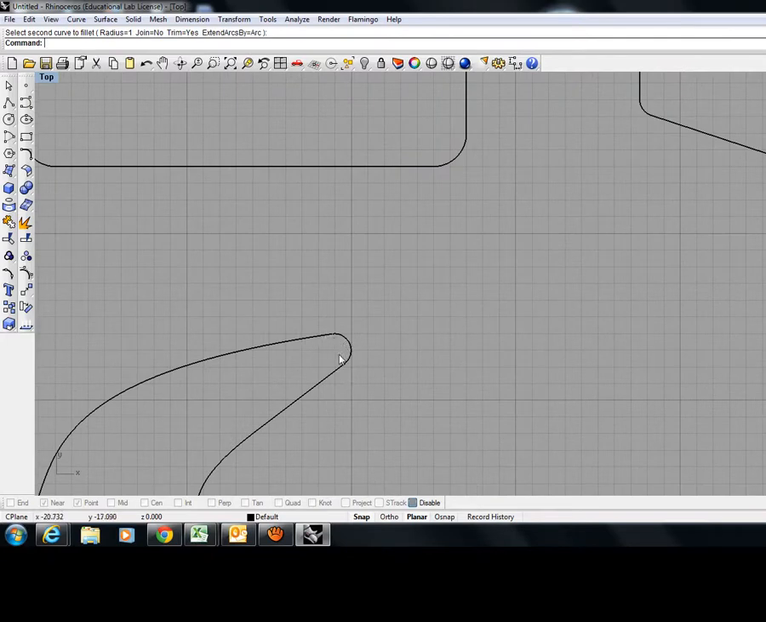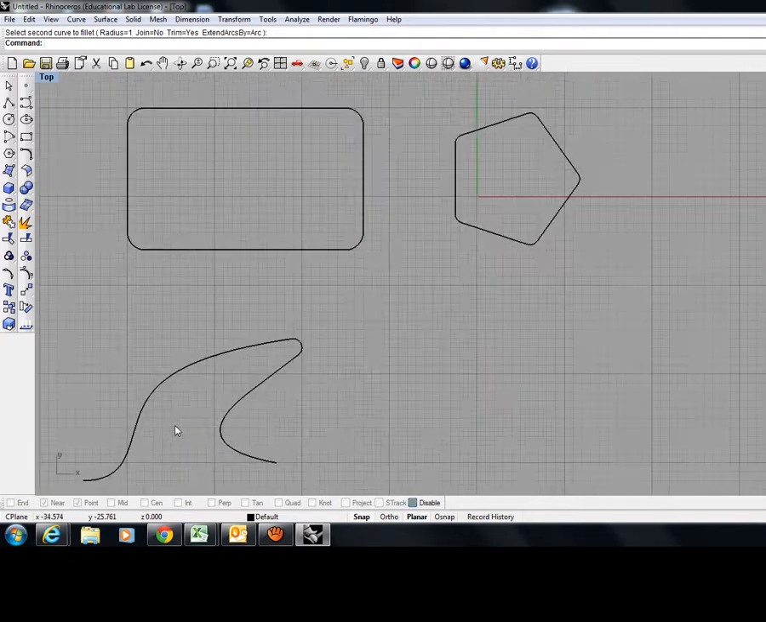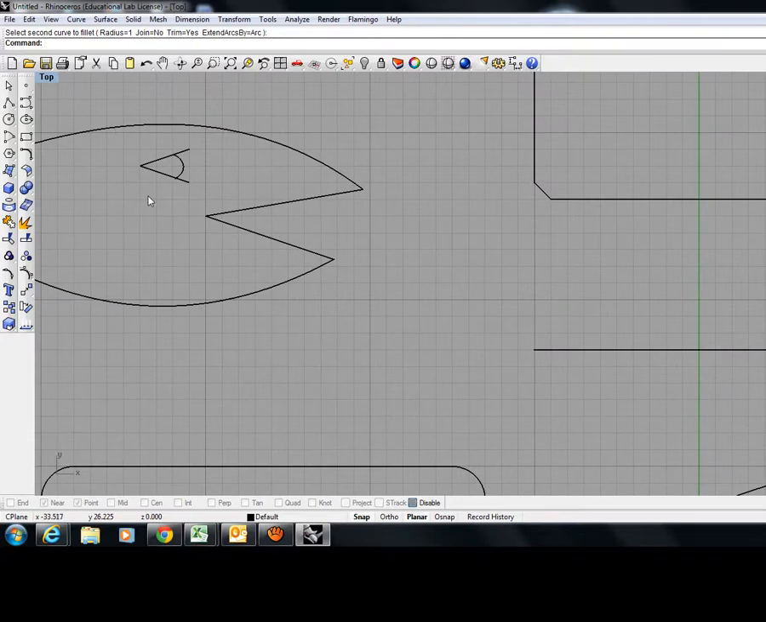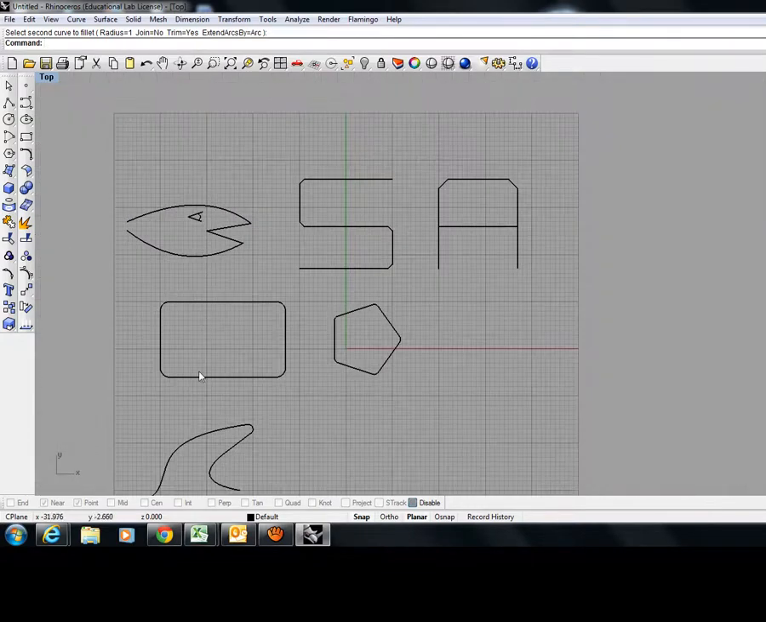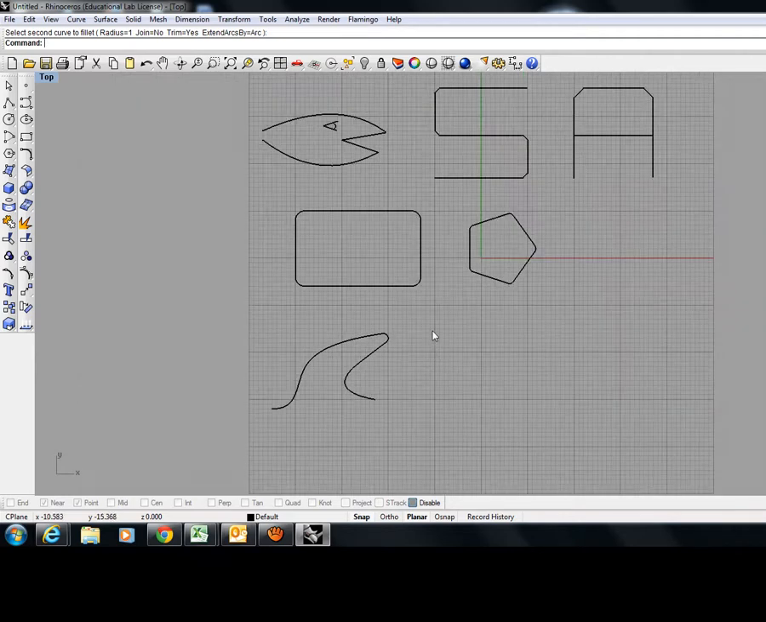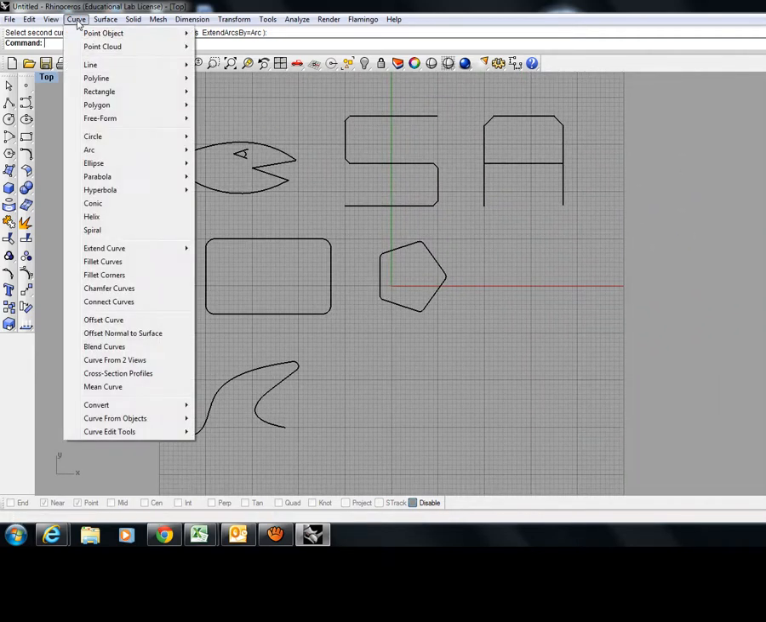You see, there's a smooth connection here. It tries to find a curve that is connected. Okay, so that is the difference between connecting and filleting curves. Sometimes you want a straight connection, like with this picture over here, or sometimes you want a smooth connection. So that is a way to also connect curves. Okay.